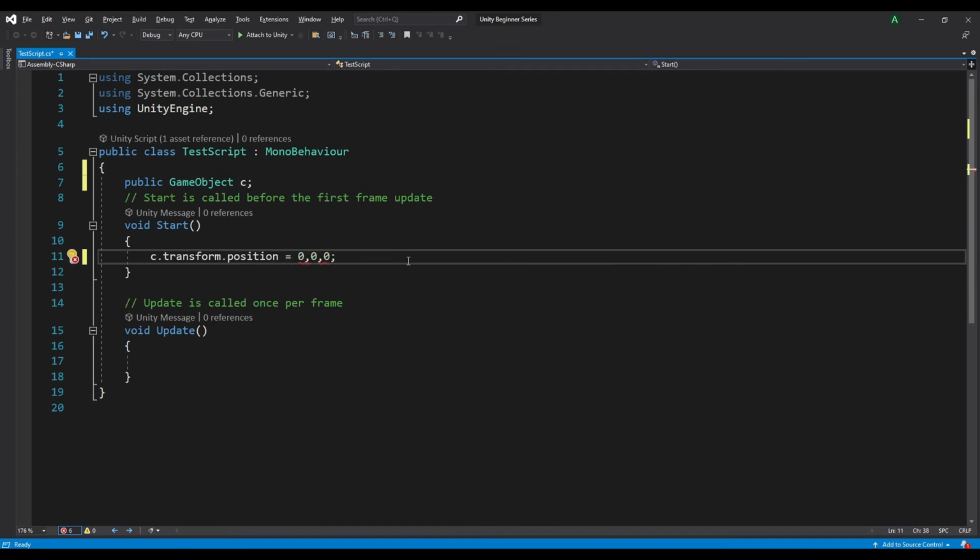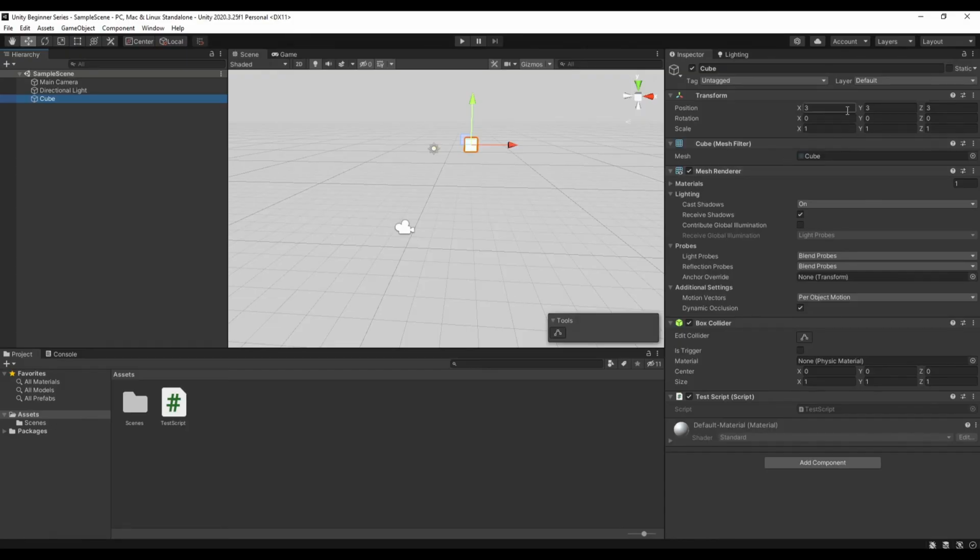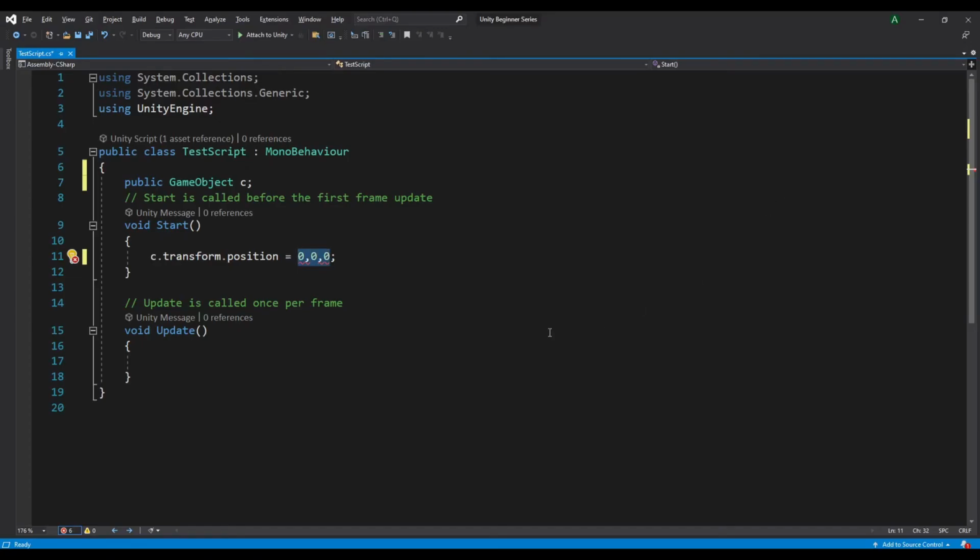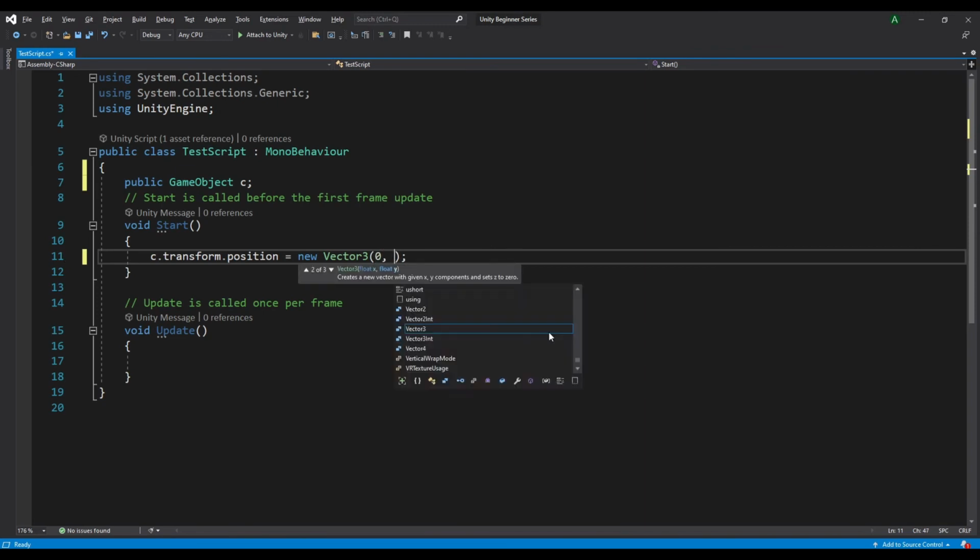But there's also a special data type for three values like this, and it's called Vector3. If you're creating a 2D game, it will be Vector2 because we only have the x and y coordinates. So what you want to do is add a new Vector3, then create an open and close bracket, and now we just need to type 0, 0, and 0. As you can see right here, the script also gives us the clue of how to do it.